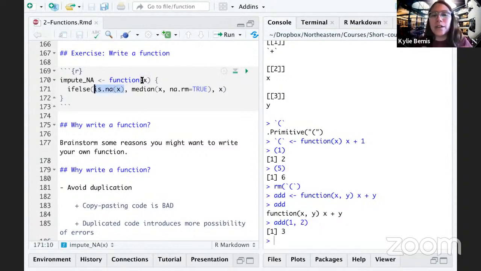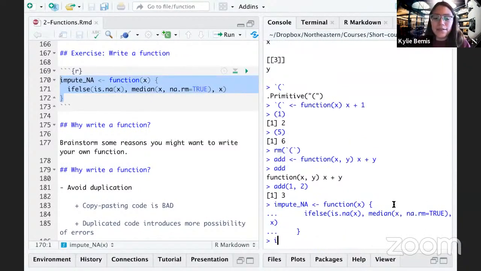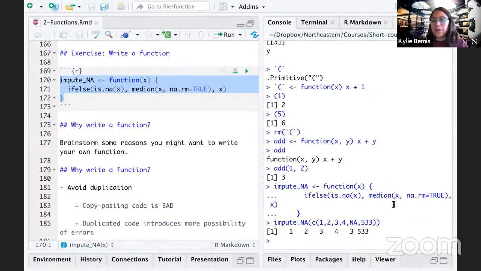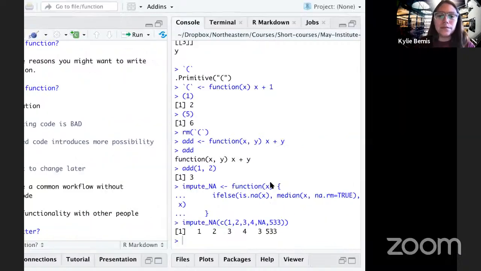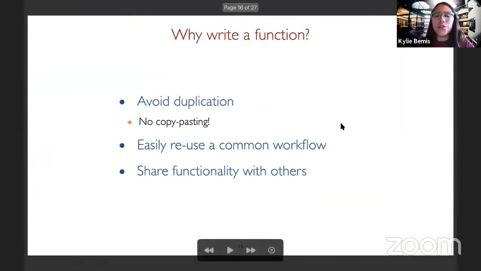So if else checks wherever there is a missing value. If that is true, if it's missing, it will replace it with the median value of X. Otherwise, it will replace it with the corresponding element of X. So here's a simple example. The median of this vector is 3. Impute NA replaces the missing value with the median, which is 3. So we'll come back to the environment notion in a moment.